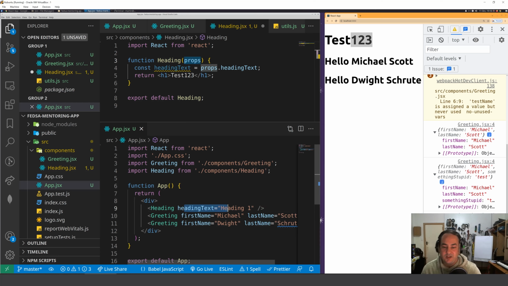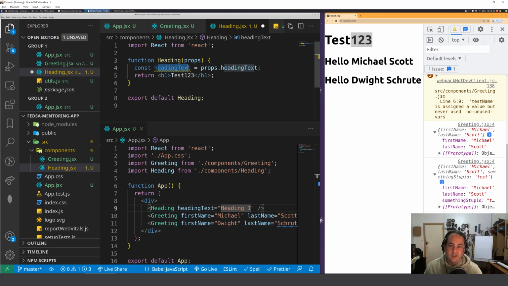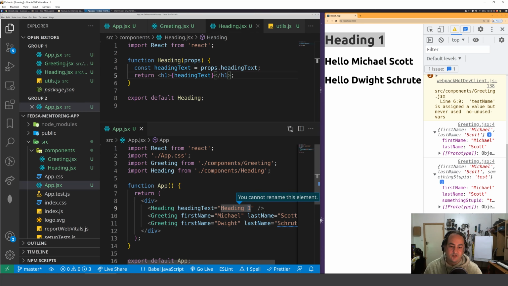Okay, so we've got this heading text, and it's got heading 1. And then we're selecting it here. Now we actually just want to go and use it in our app or use it in our component, heading text, and save. Okay, so we've got heading 1. So if I change this over here to 2, save it, you can see it's updating there. Let's make it just a bunch of numbers, save it, it's updating there. So what I'm writing here is what's getting used in this component.